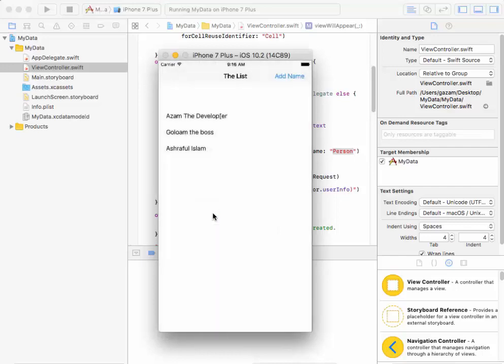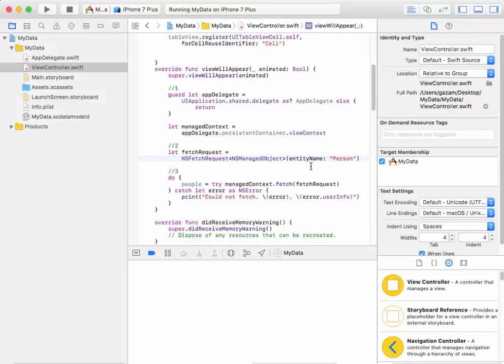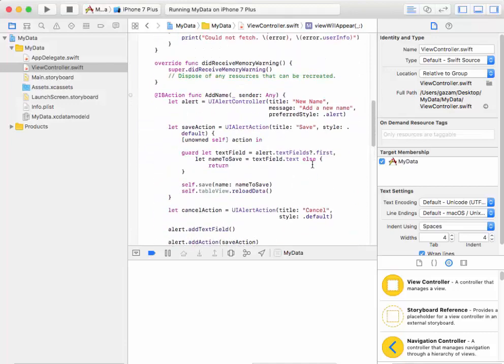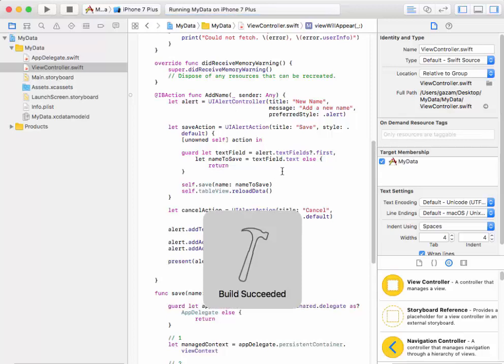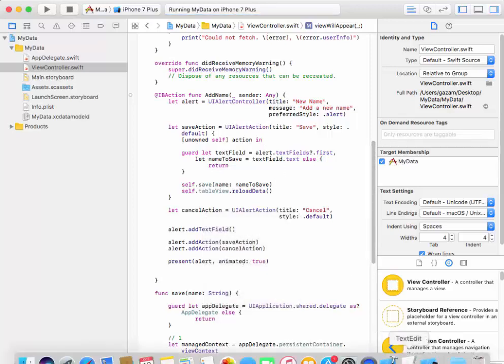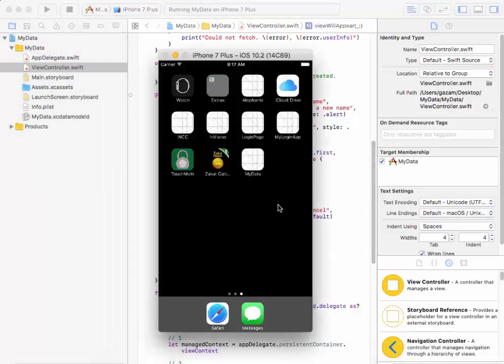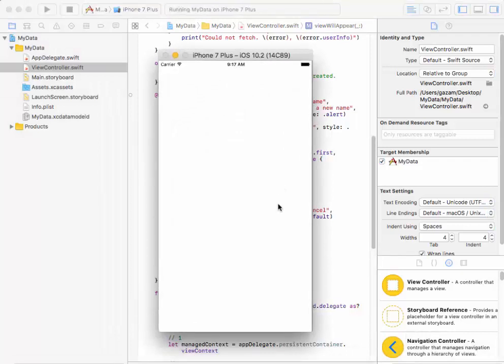Now we want to check whether it is properly fetched or not by rerunning our project. Yes, it's now been properly fetched.